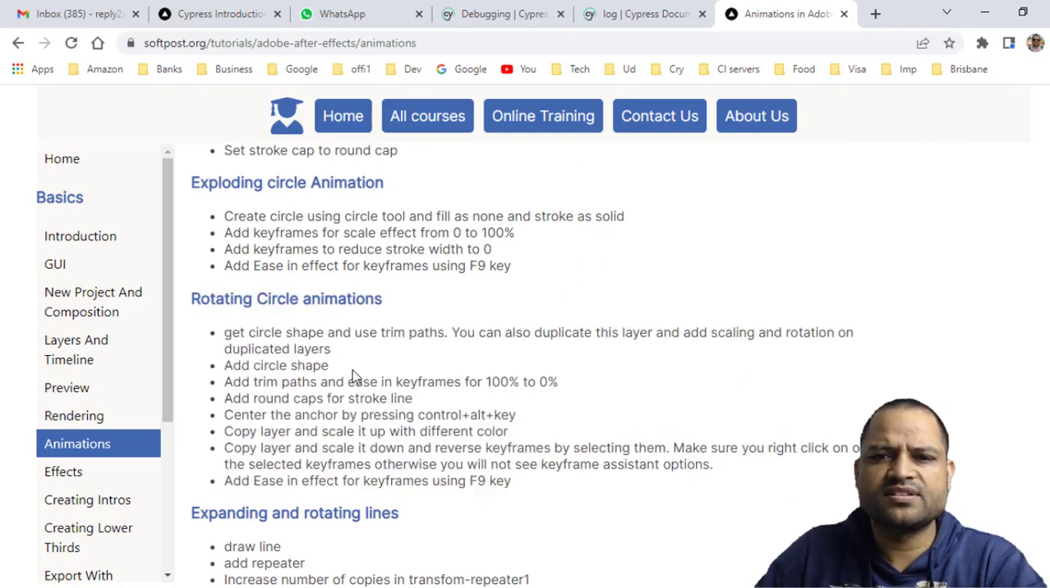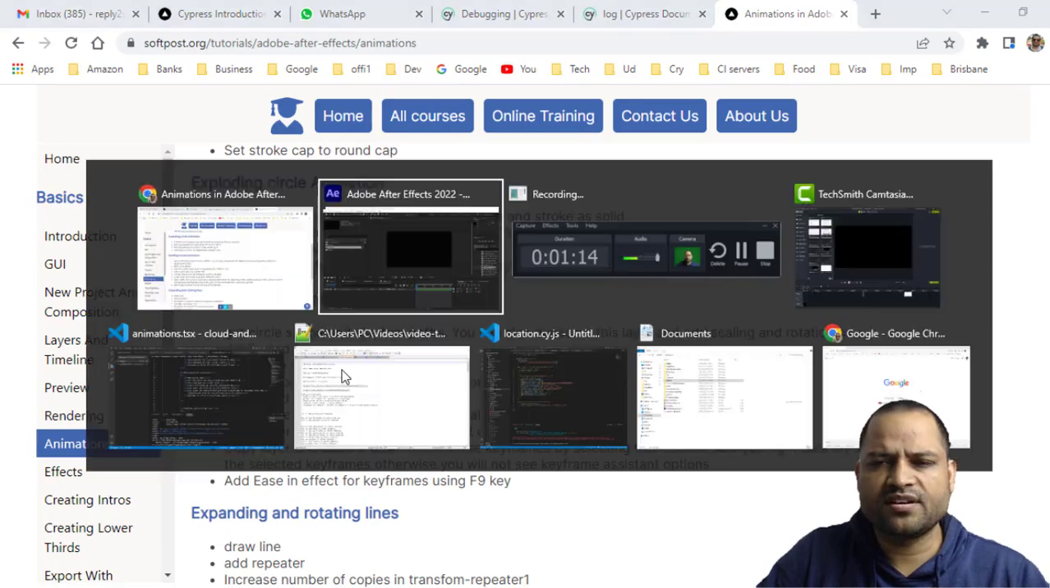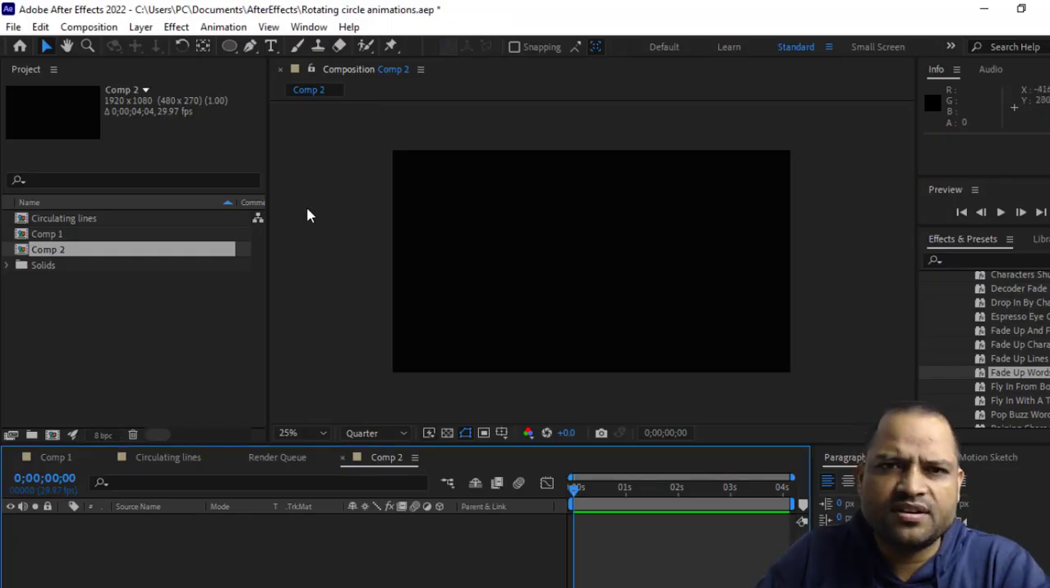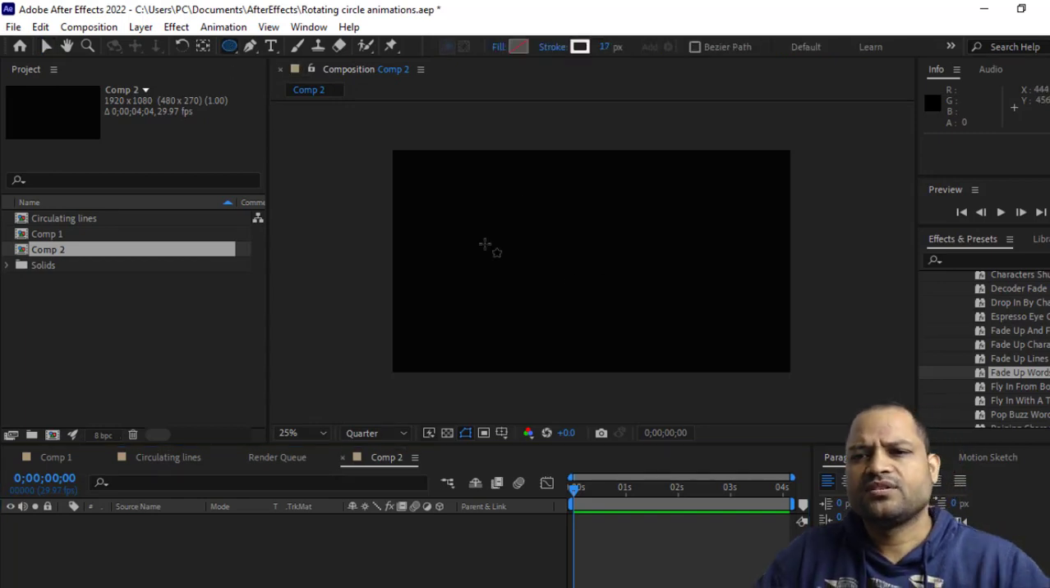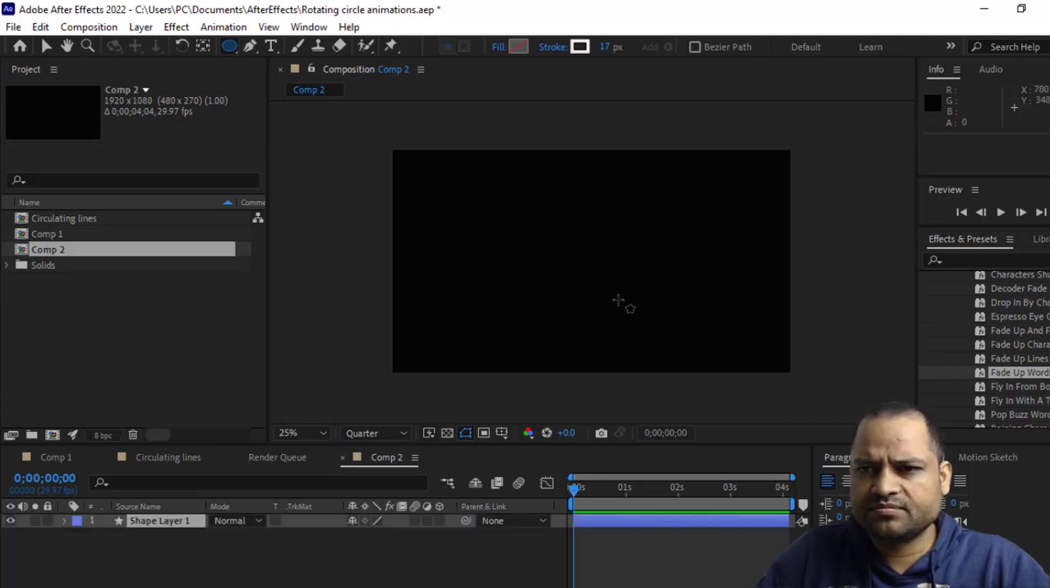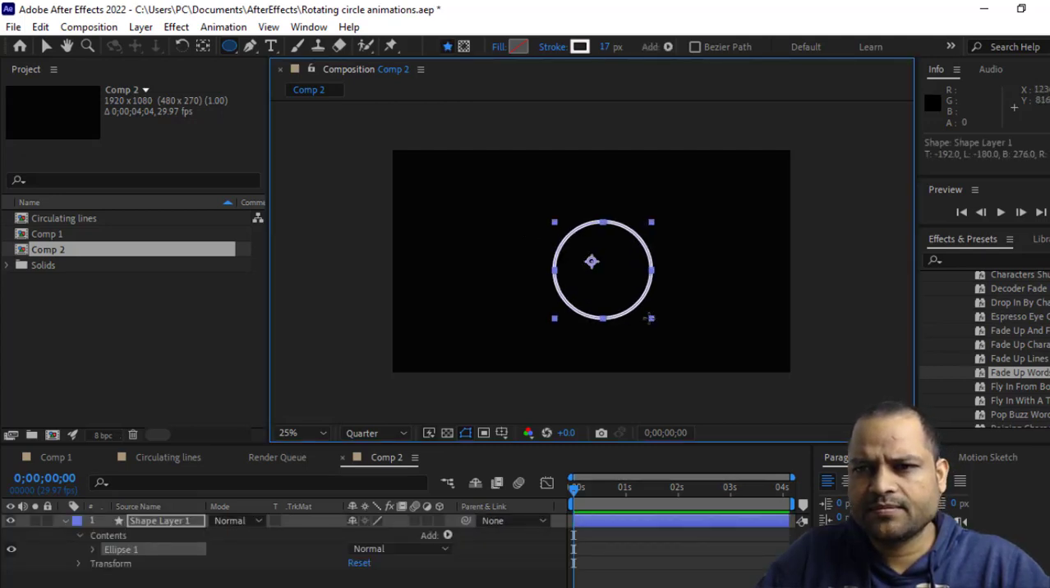So I'm gonna start with the circle shape. So you have to add the circle shape in the beginning. So let's go ahead and add the circle shape. So this is the circle shape. So basically you have to use the shift key to create the circle shape like this.